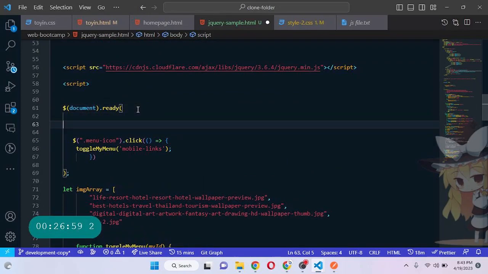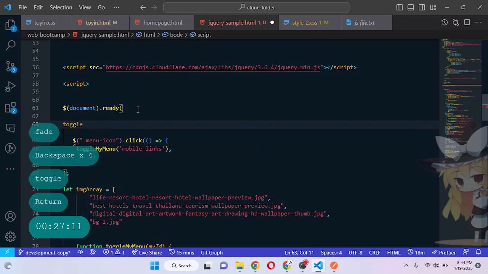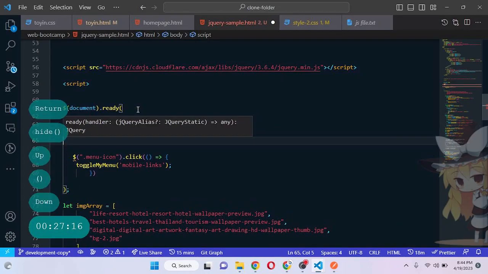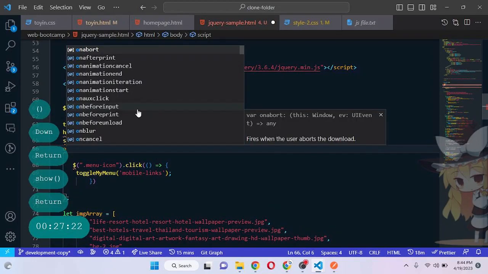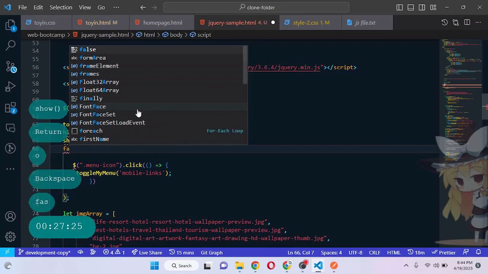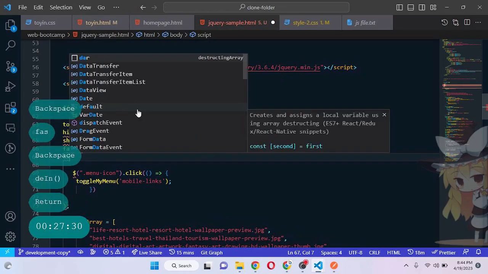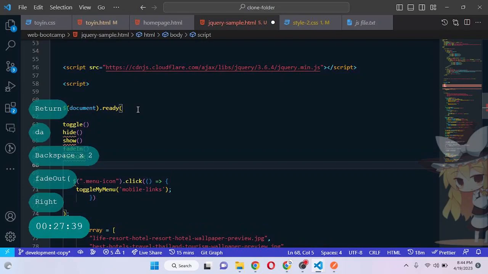Let me list out some of those methods for us. We have fade in. No, I will not start with this. We have toggle. We have hide. These things are all methods. Then we have show. Then we have fade in, if you are actually trying to fade something in and out, a kind of animation.